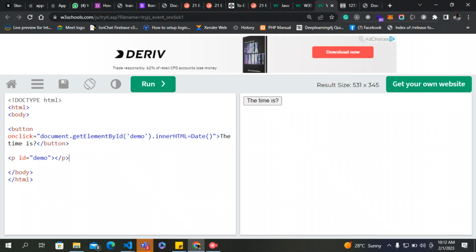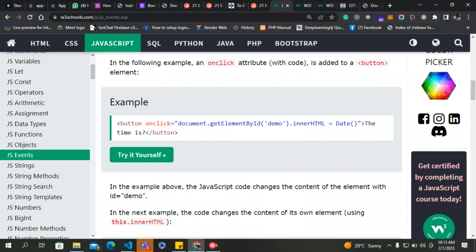It means that you are telling the button to do something once it is clicked. So this onclick here is an event, and it is this event that JavaScript is listening to. Once the button is clicked, bam, this function is run, and then you have this on the screen.